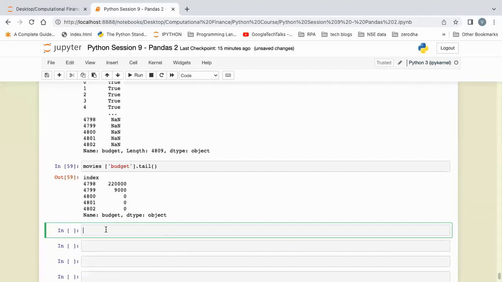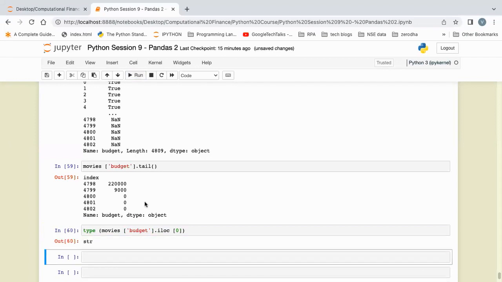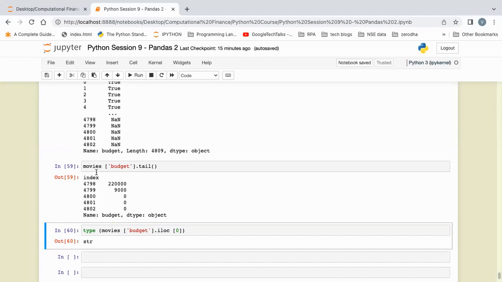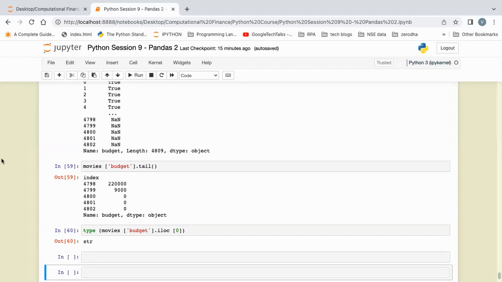Okay, just check the data type. I'm going to pick any record here. Let's pick the very first record and check its data type. These are all numbers, but you see, this is a string, even though these are numbers listed here. So we need to first change this.